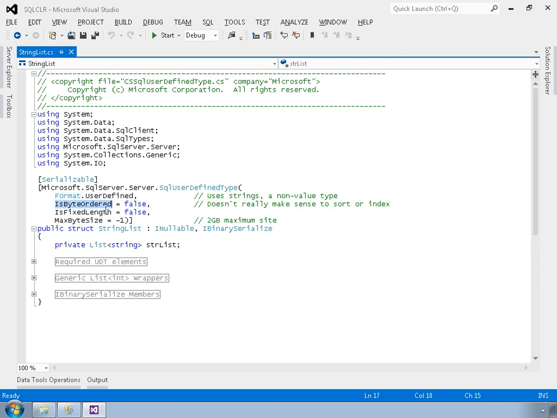The next is byte ordered. When you use a user-defined type as a type of a field or a column, you could sort the rows in the table based on that field, but that doesn't always make sense. The IsByteOrdered parameter indicates whether the binary form of the object is in a format that can be sorted. It doesn't really make sense to sort a set of lists of strings, not sort strings, but sort a set of lists of strings. So I've set this to false for string list. Note that this does not refer to sorting the strings within the list. That is a separate issue.